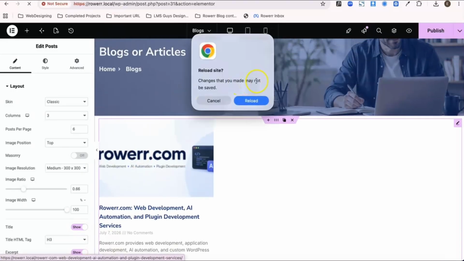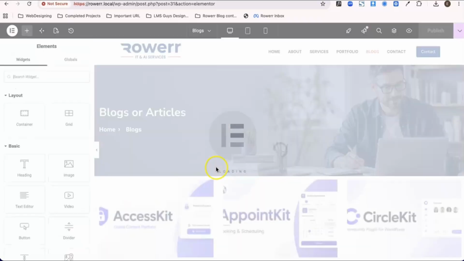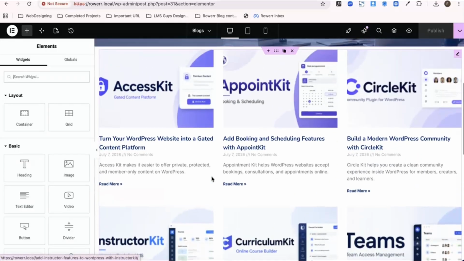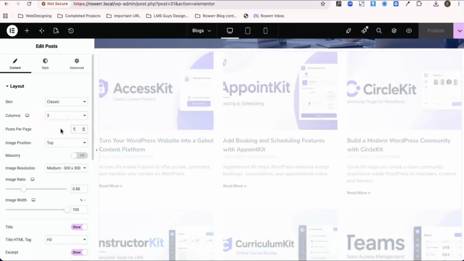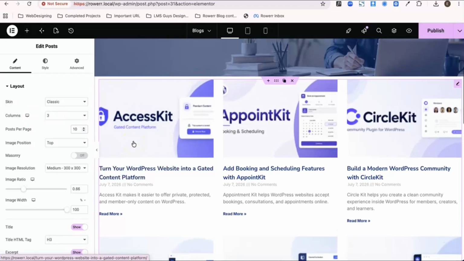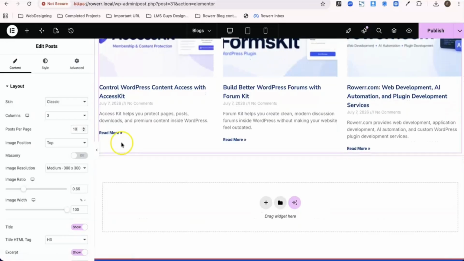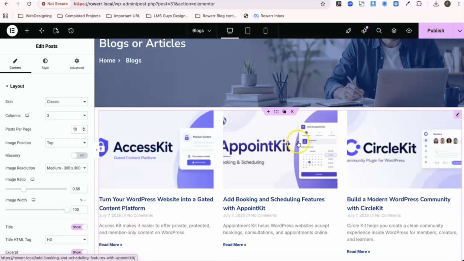Let's refresh. Okay, let's publish first, and now refresh, and now you can see these are 6 posts, but we have the option to use it 10. Now you will see the 9 posts. So now let's add some styling to it.